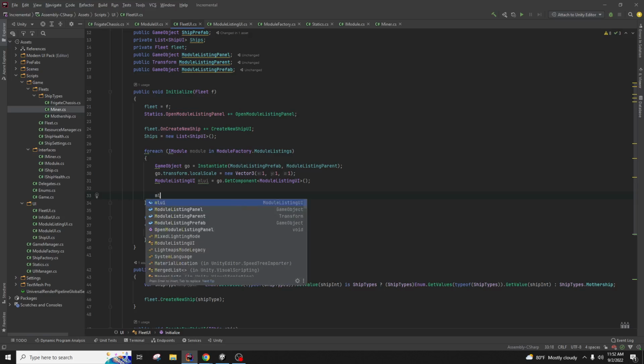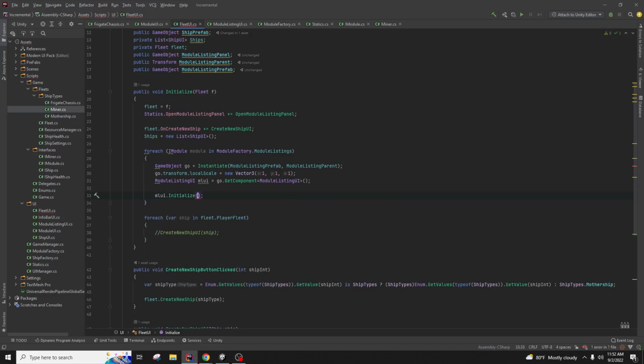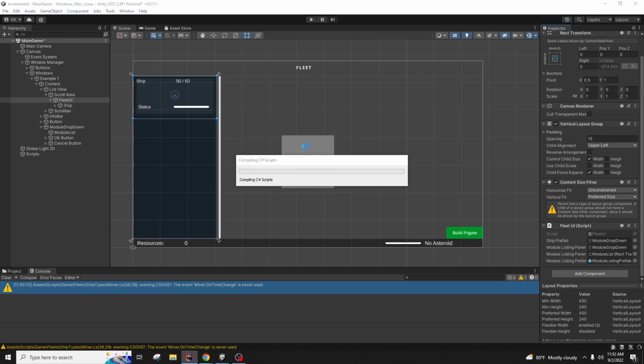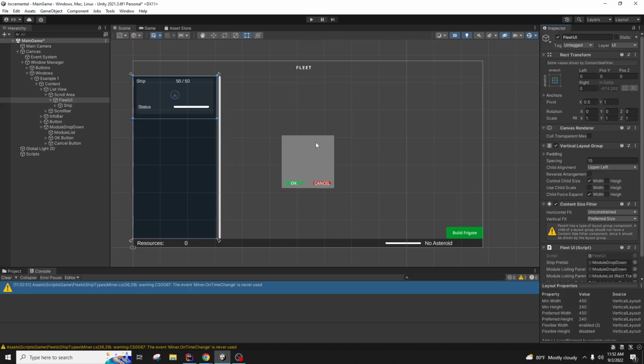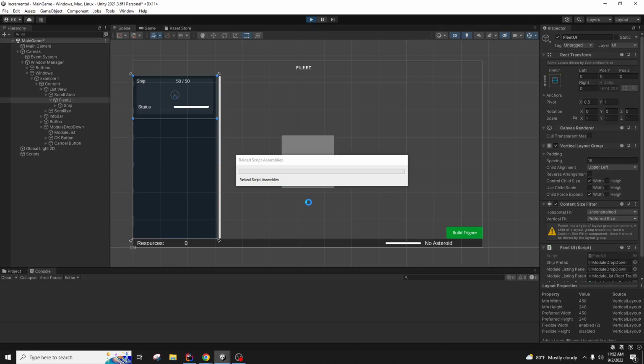So mlui.initialize, and we're going to pass it the module. That's done. So let's go ahead and we got this. So this is empty right now. There's no modules listed in it. So let's go ahead and see if that populates or not.